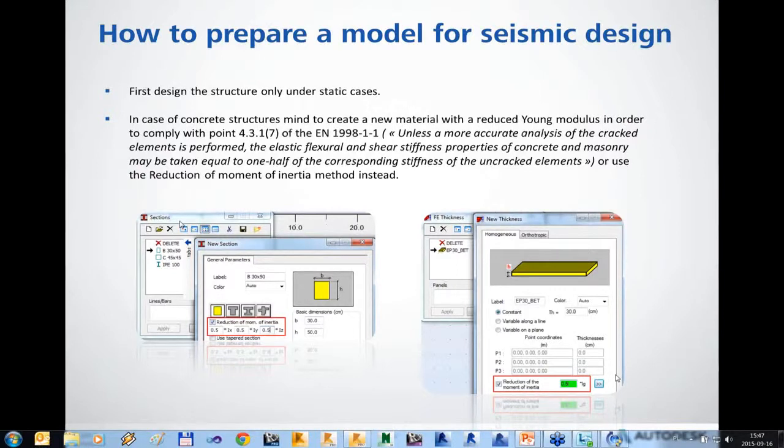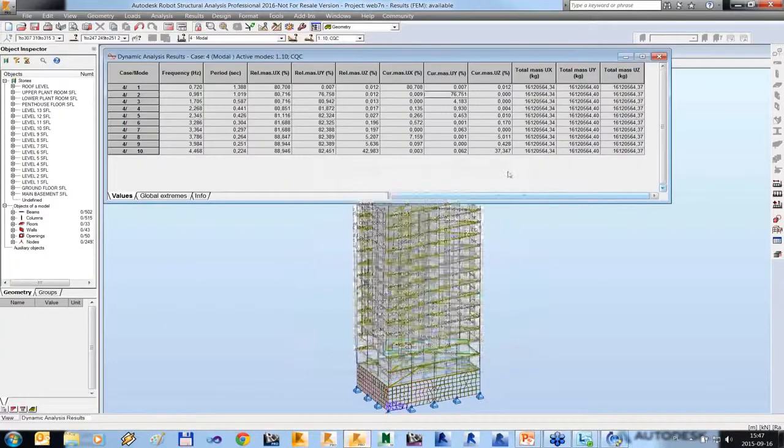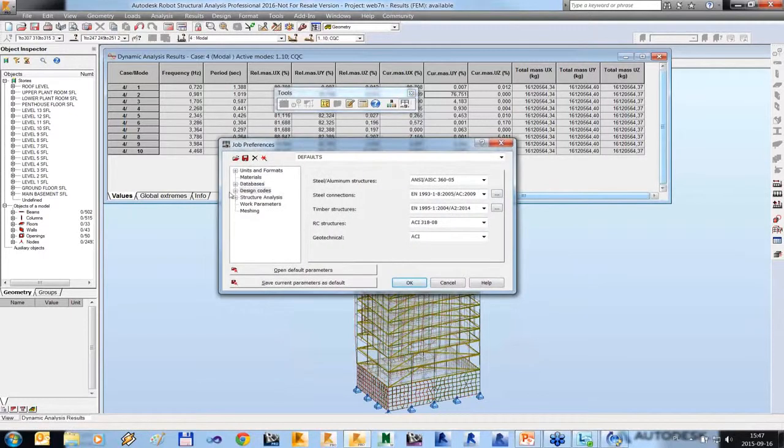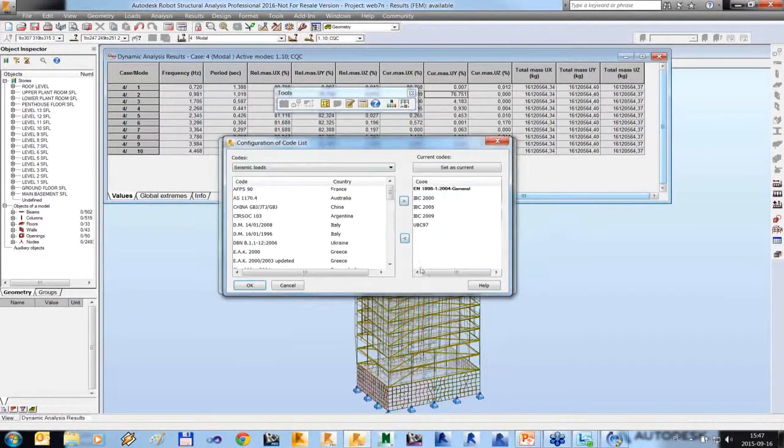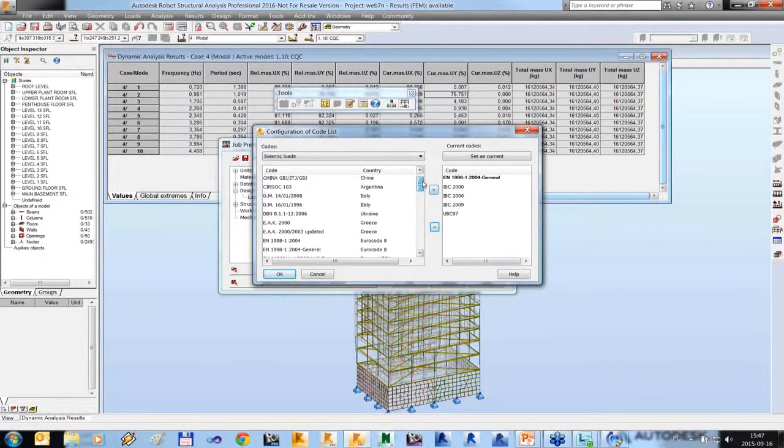There is a question about the availability of seismic codes. As I mentioned, all the seismic codes which are implemented, you can find the names of them in job preferences. When I open job preferences under design codes, loads, here you can see the item for selecting the design calculation seismic code. There is a short list. If you press more, you can see all available national codes for seismic design.